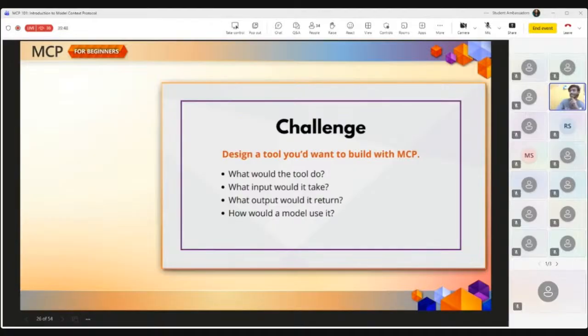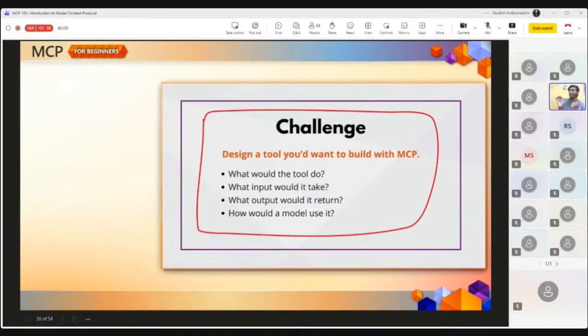Okay, there's a challenge. Design a tool you want to build with MCP, and think about what the tool would do. What input would it take? What output would it return? And why would a model use it? You can just take a screenshot of this and make a little note on a piece of paper, and we can discuss it after the meeting, at the end of the meeting, so that it can be more clear. Challenges are the things that motivate me to do these things more and more.